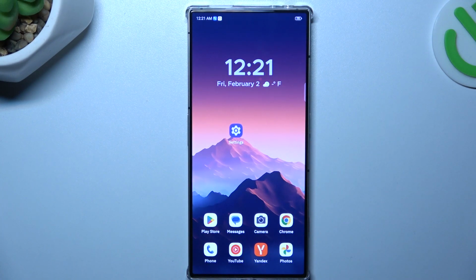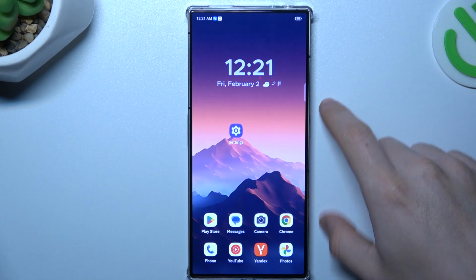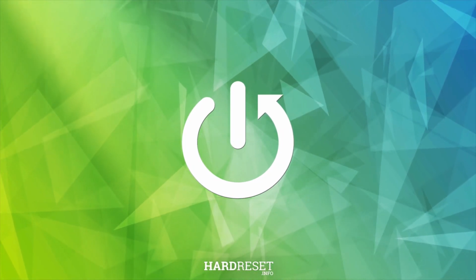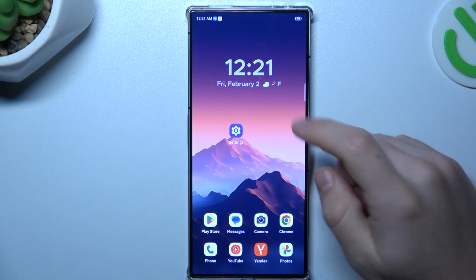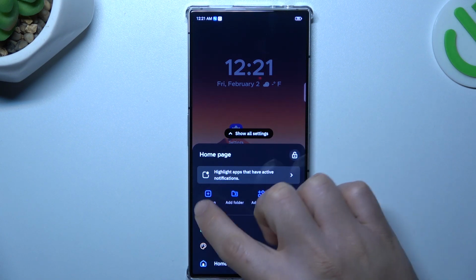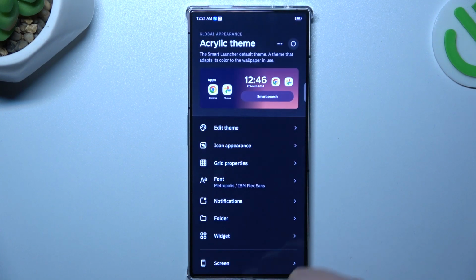Hello guys, today I'm going to show you how you can rearrange your home screen in the NUBIA 8S Pro. So if you want to open the home screen settings, just hold the finger on the display. Now we can go to the global appearance.